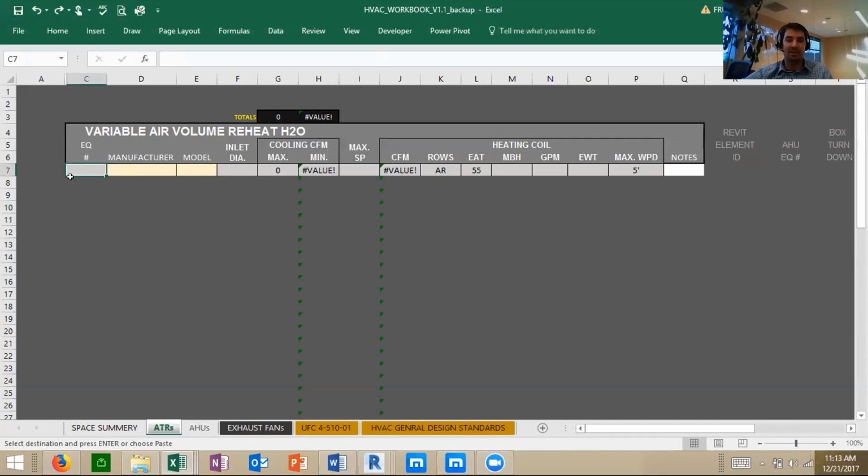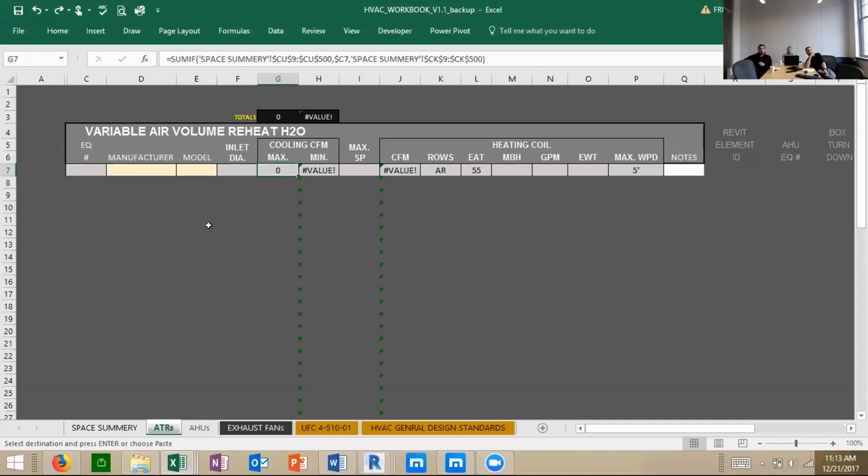So again, if I ran the script again, then these numbers would come in, and then here you have all these formulas up here to sum up. It looks pretty long, but it automatically fills out your air balance and your other schedules. So this link is being built between the spaces and all your other schedules. Fantastic.